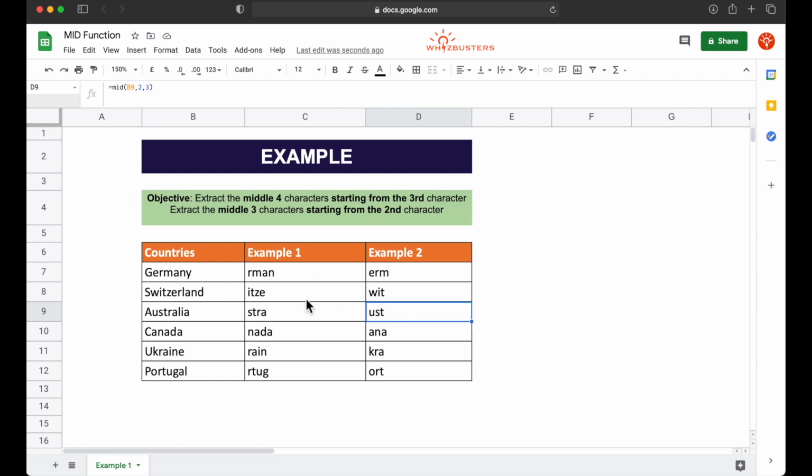If we do a quick check, we see that it matches with our result. Let's do Australia. Second character is U. 3 characters including U. 1, 2, 3. UST. So there we go. That's how to use the mid function.